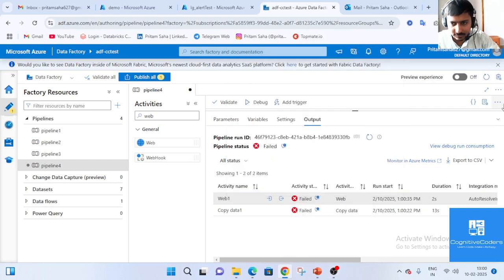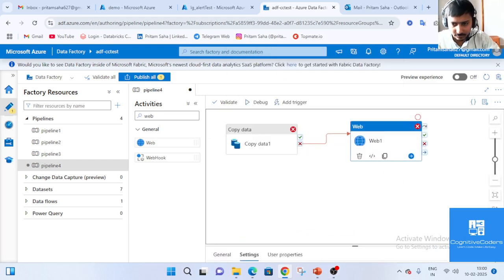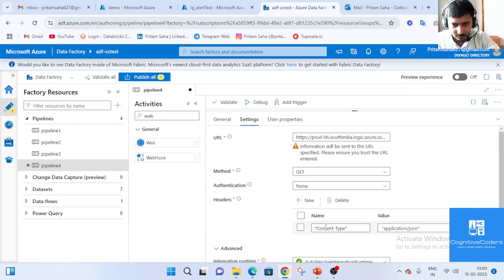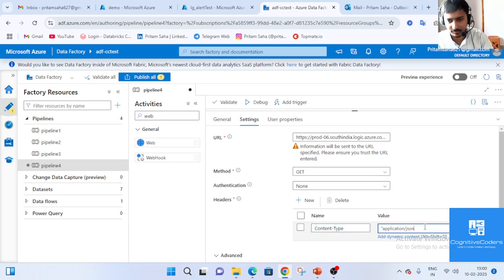I have to change the header. I have to change the header name here. So I think there is some kind of issue with the header. Let me change these things. Let me try with this.